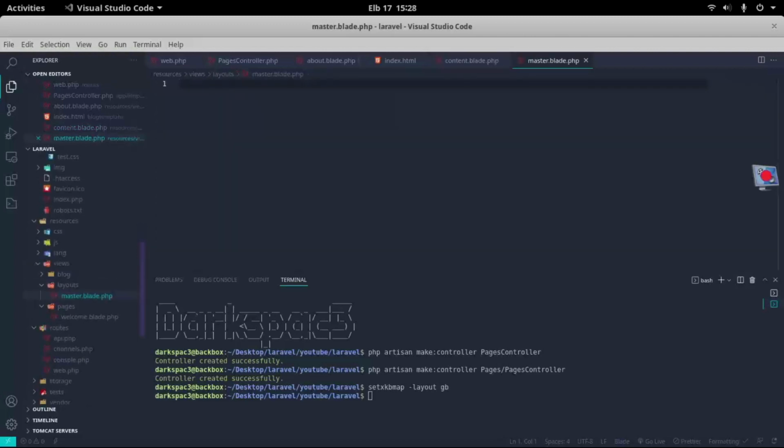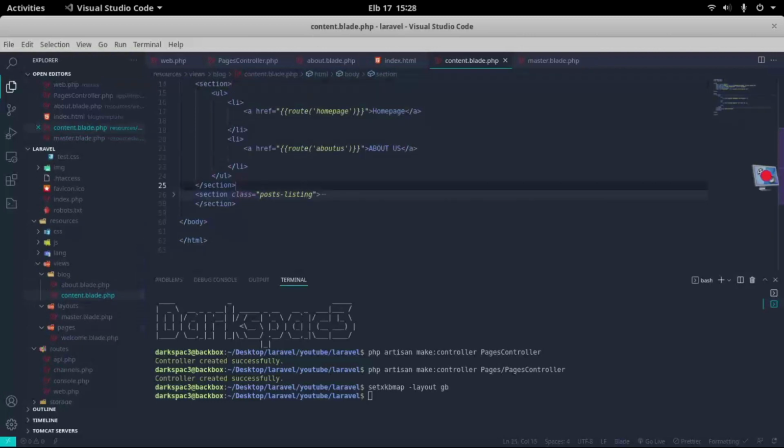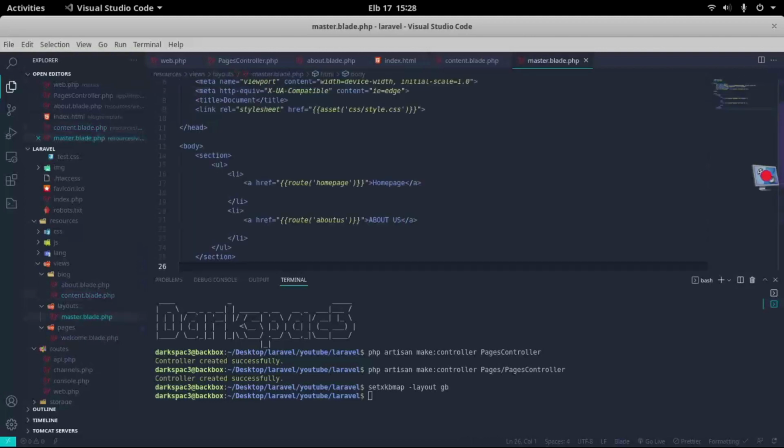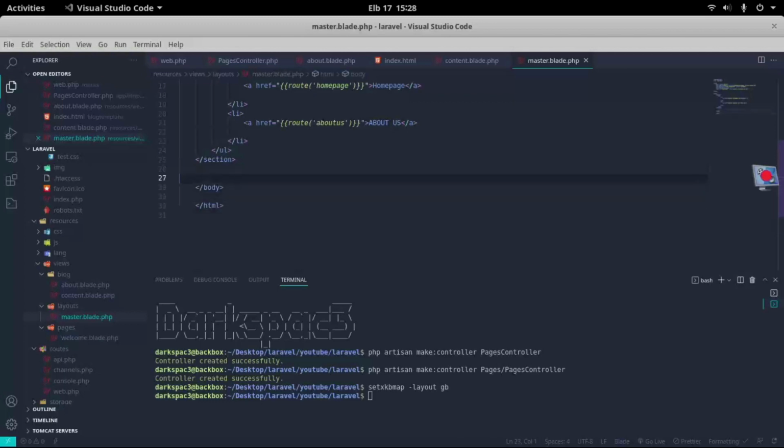Now what do I need to be retaining? I need to retain what is here to here. I'll have to remove it here, and I need to retain what is here to here. I'll have to put it over here. So we'll introduce something called yield. This yield, we can give it a name, let's say content.